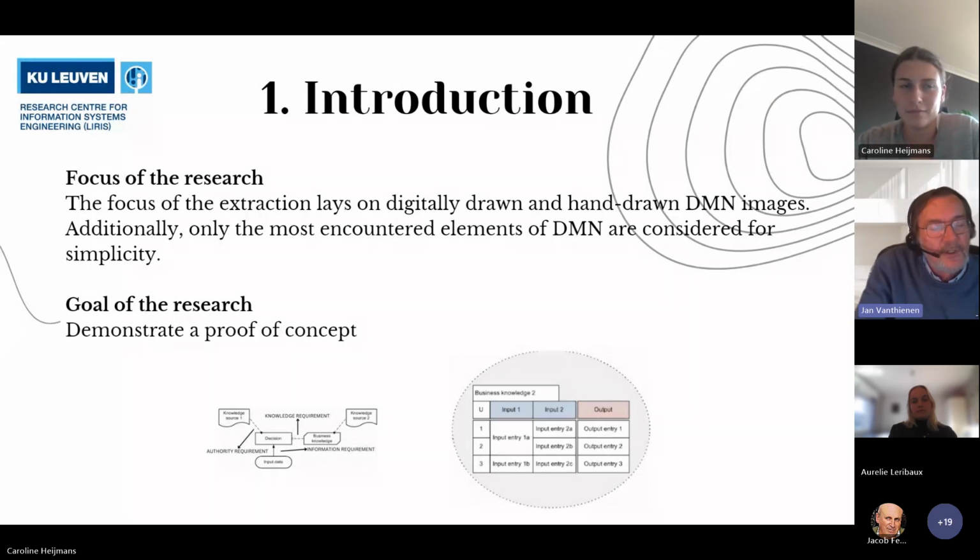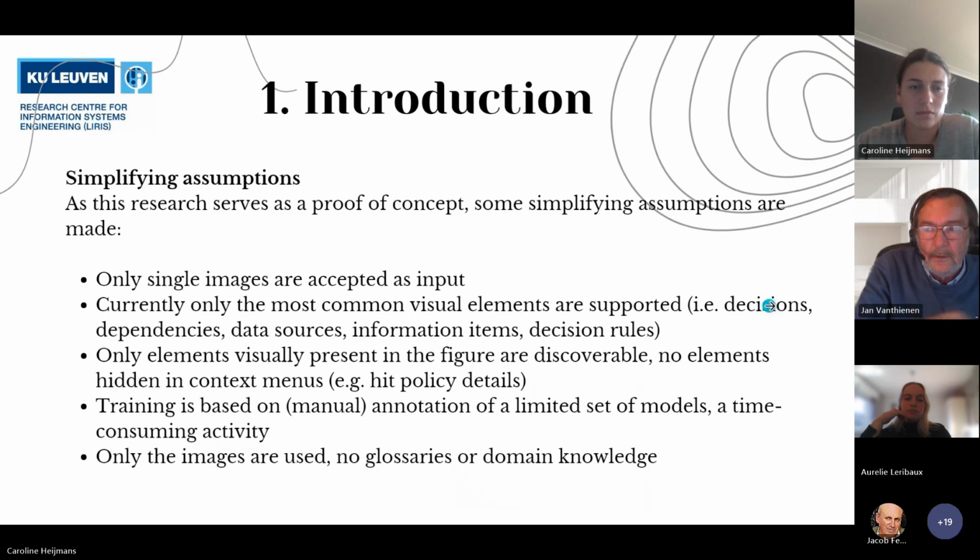A few assumptions are that we start small, meaning we don't look at complicated images, multiple images on one page. We start with a single image with the most common visual elements of decision models: the decisions, the dependencies, the data sources, information items, the rules, the table, not collections and so on.